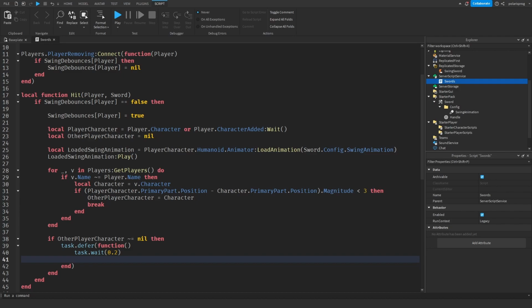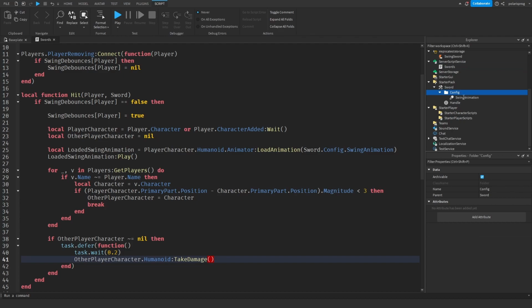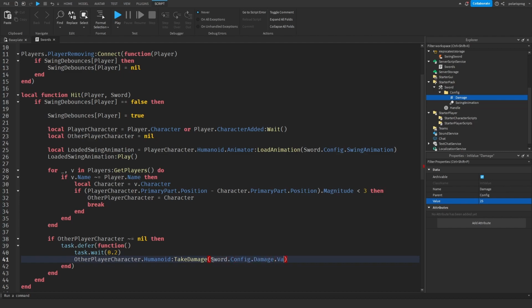And what I'm gonna do is other player character.Humanoid take damage, and I'm going to add an int value to the sword config called damage, and I'm going to set that to something like 25. And take damage sword.Config.Damage.Value. Okay, so that's about it.